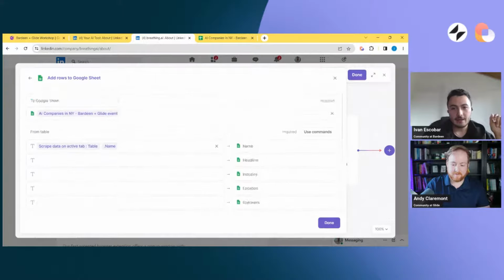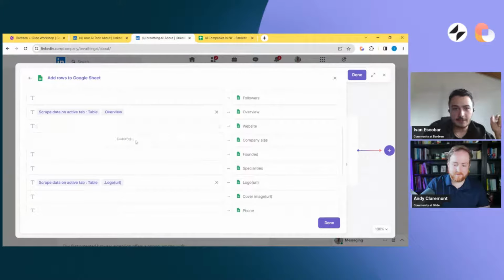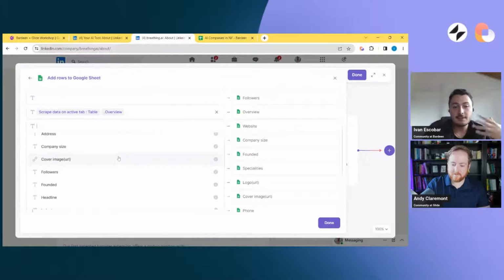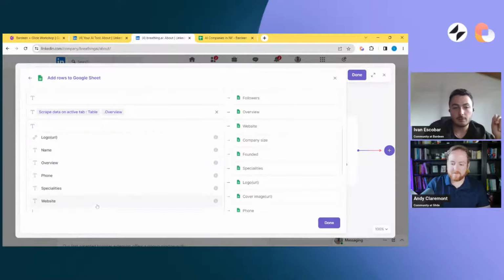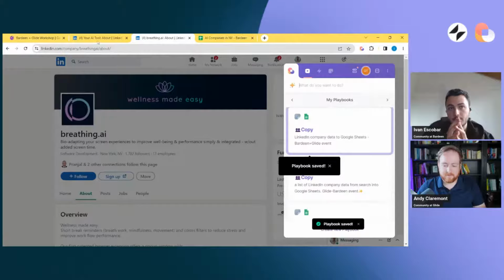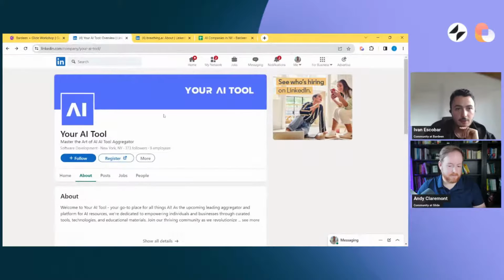Okay, now maybe let's finalize here with the website, and you can see the fields that are available on the scraper. So here we go. Now we're going to hit done, and we're going to run the automation, and we will do another example with another company.